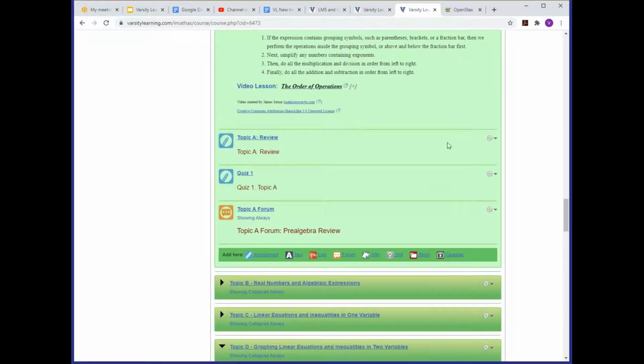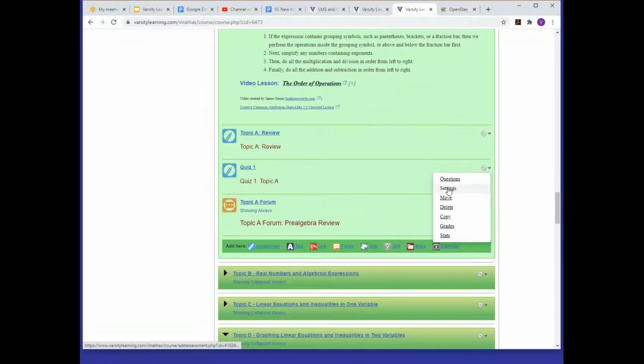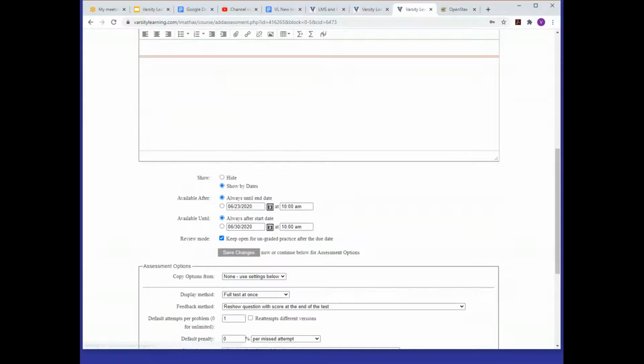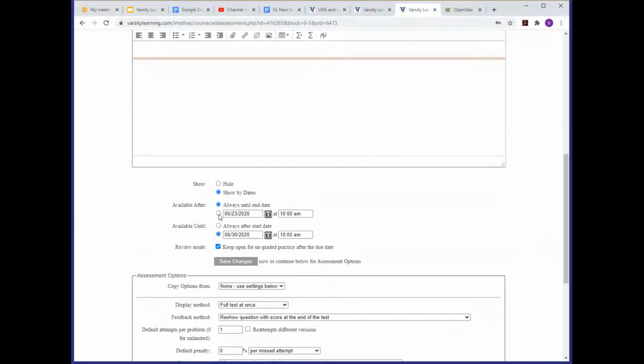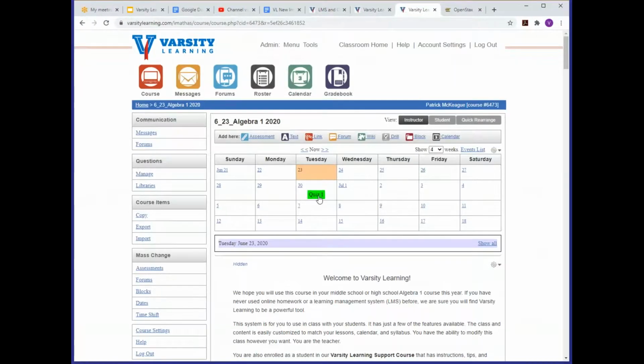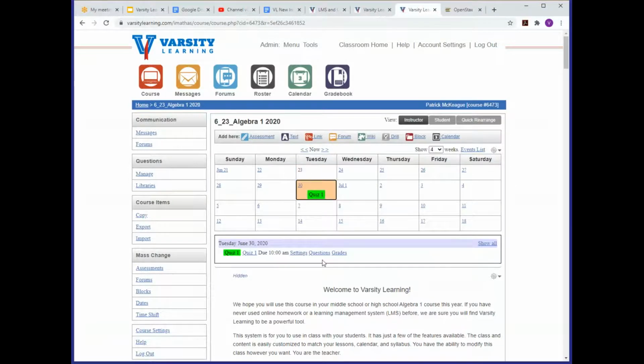So you can scroll down. Let's see what my dates are for the quiz. It's available always. So I'm going to change these from always to these dates. I'm going to save it, and now it shows up on the calendar. So there's quiz 1.